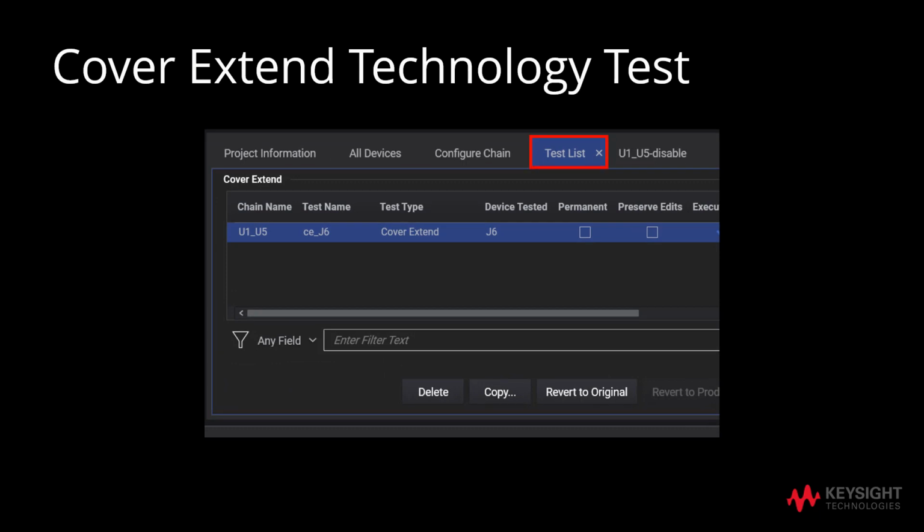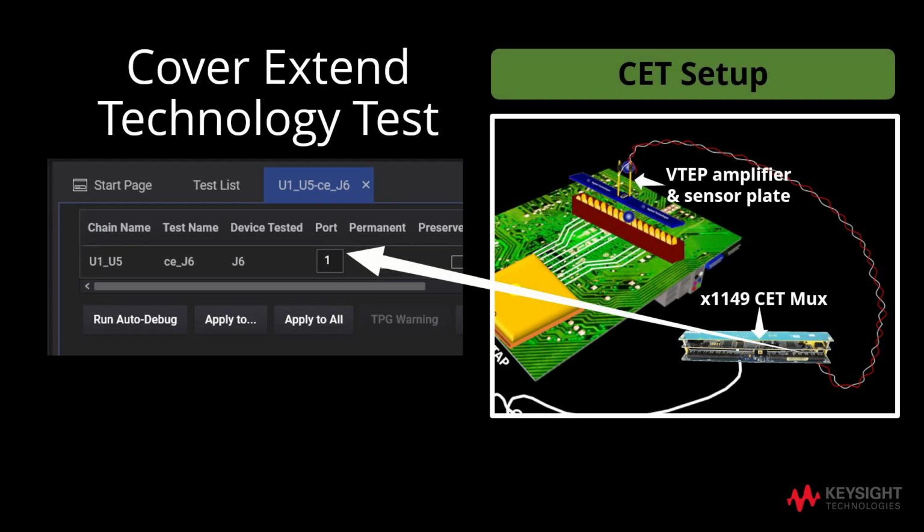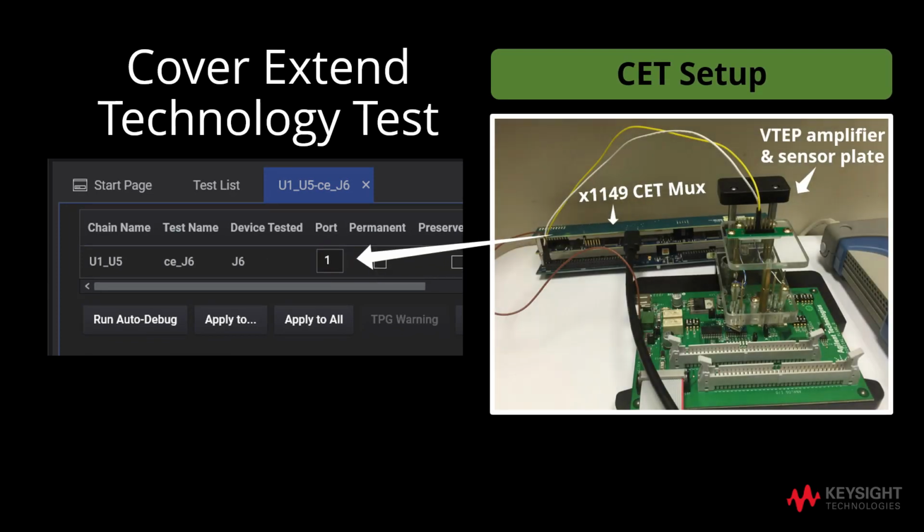Under Test List, double-click on the selected chain for Cover Extend Technology Test. This will direct you to U1_U5 Cover Extend J6 tap. Ensure that the port number shown is placed correctly to the right pin of x1149 CET MUX.